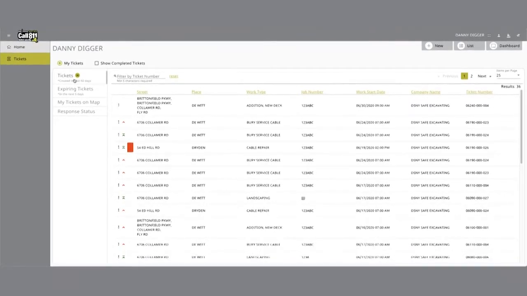Here, you can click to view all tickets from the past 60 days, tickets close to expiring, tickets on a map using your current location, and response status of tickets. When you click the three dots next to the ticket, it gives you the option to quickly view certain aspects as well as take a few quick actions on that ticket. For those tickets in your dashboard, you can use the three-dot menu to view the ticket, mark your work as completed, edit the ticket. Because the ticket is still in suspend status, you can make any necessary edits to the ticket before it is sent to the member utilities.